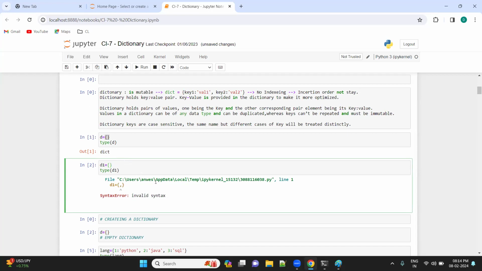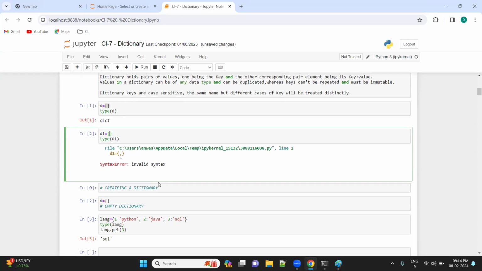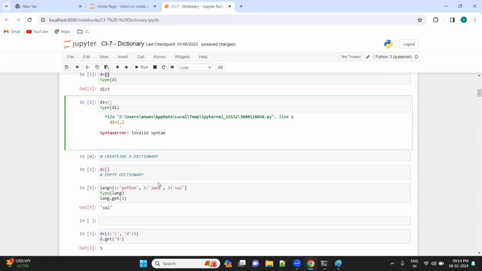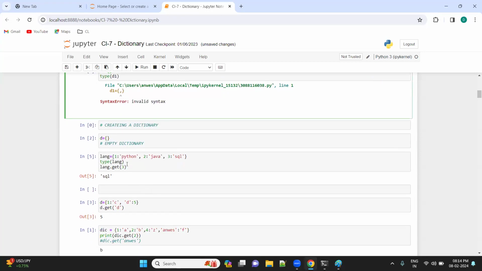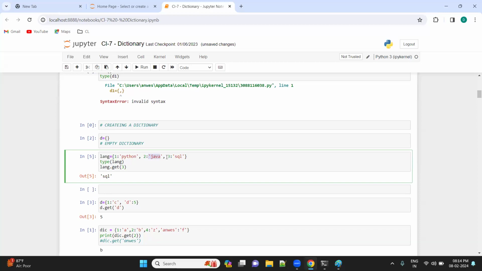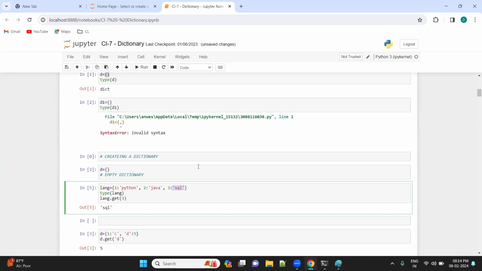So the first part was how to create an empty dictionary. Now the second part: how a full dictionary looks like. This is the syntax. Here, which is the key? One is the key, Python is the value. Two is the key, Java is the value. Three is the key and SQL is the respective value. Got it? So this is how it looks. Can anyone tell me whether my dictionary contains duplicate, heterogeneous or homogeneous objects?